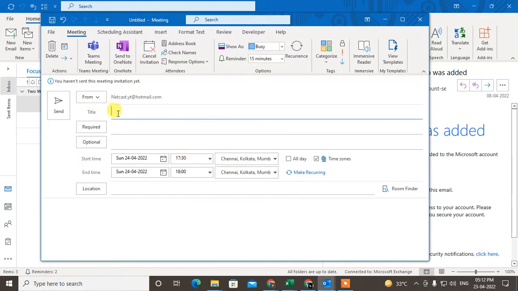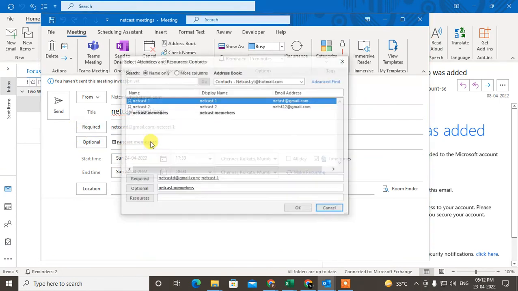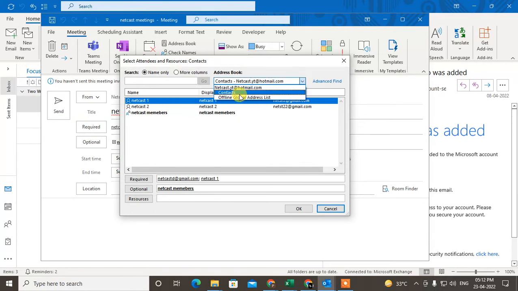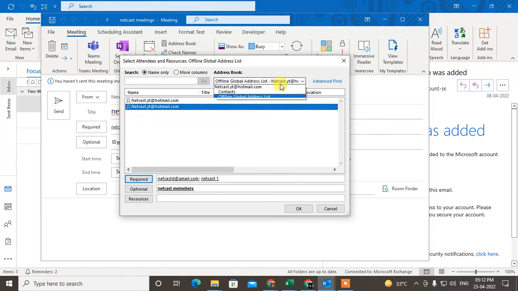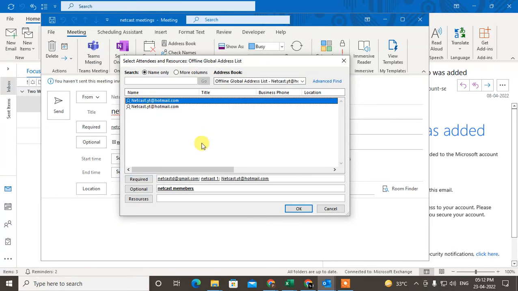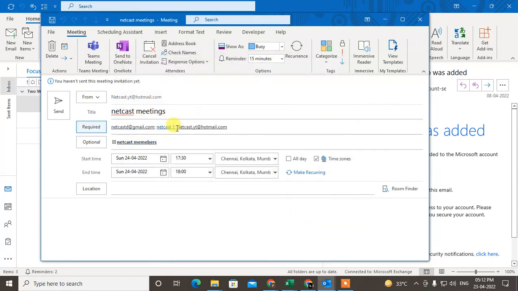Now give the title of your meeting. So Netcash meeting. Here there are two ways you can add people. First is required, which means it is mandatory to attend this meeting, or this is optional. You can add from here. You can also add from your address book. You can change the address book from here, and you can find the people to add them. You can see I added 3 people here. Now you can just send it, or you can save it and send it later. Just send it, and it will be sent to these people.